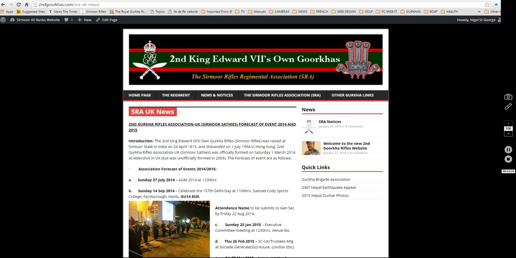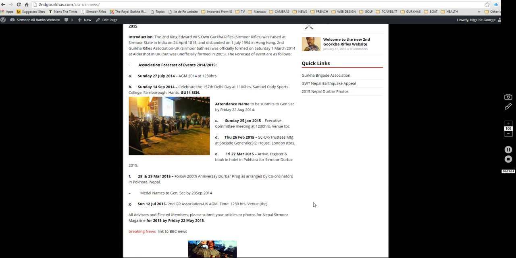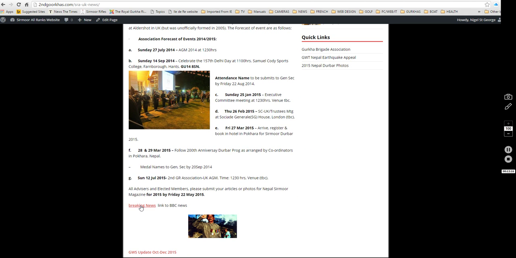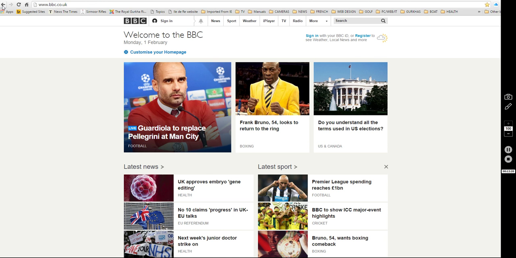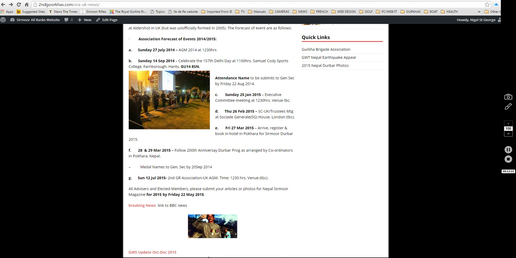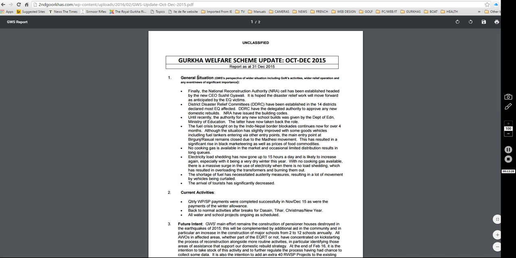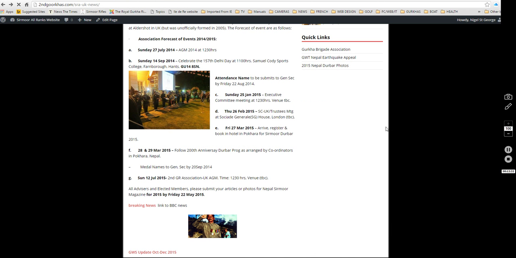So for instance, there's the picture, there's the link to the news, there's a picture which we just put in there, there's another link to a PDF on the Gurkha Welfare Scheme update, and they're now all on the website. And as you'll see, you can edit the page, add new pages, add media.